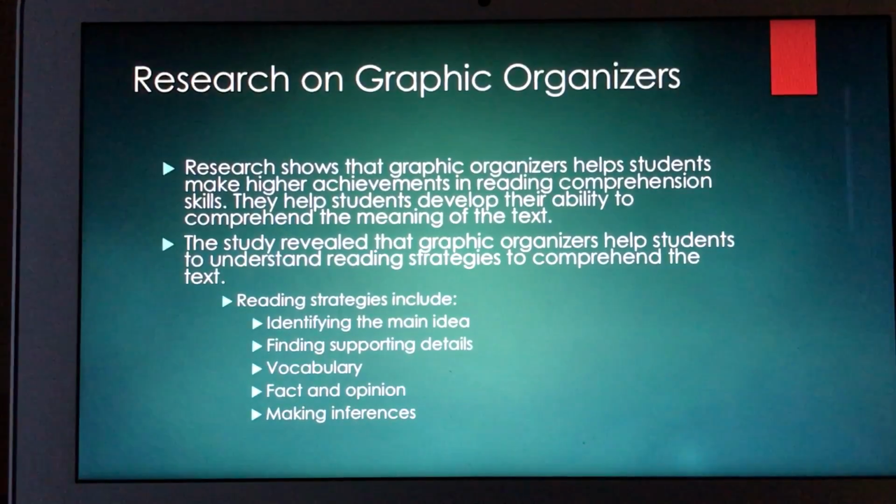In a study conducted by Chang and Ku, they concluded that graphic organizers help students to understand reading strategies to comprehend the text. The graphic organizers that are helping students understand reading strategies include identifying the main idea, finding supporting details, vocabulary, fact and opinion, and making inferences. Those reading strategies are the ones that were observed in Chang and Ku's research.